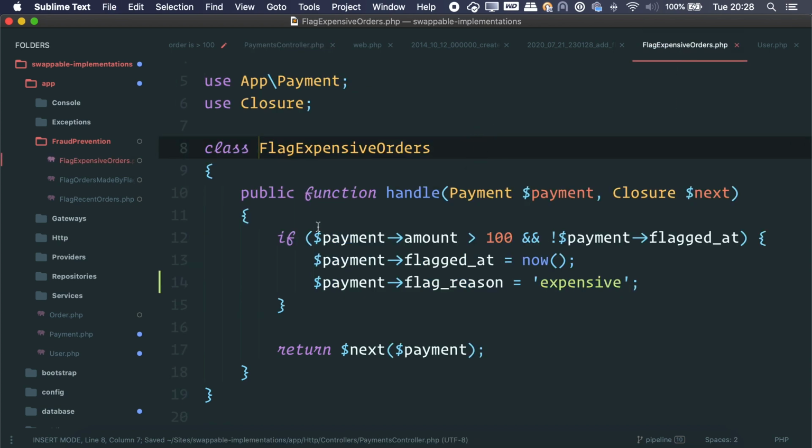So we have a handle method. We pass a payment and then we pass a closure. The closure is simply the next middleware, the next pipe. The code is also very simple. It checks if the amount is over 100 and if the payment hasn't been flagged yet. If so, it flags the payment and it gives a flag reason.